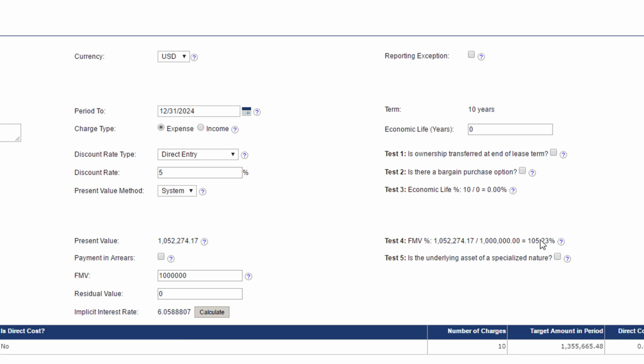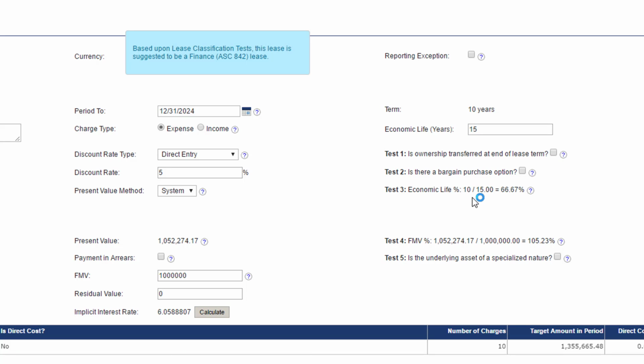Looking over to the right, we can see we've now tripped test number 4, which means it should probably be a finance lease. We can also double check the other 4 tests. Ownership is not transferred. There's no bargain purchase option. Our economic life, we'll say, is 15 years.